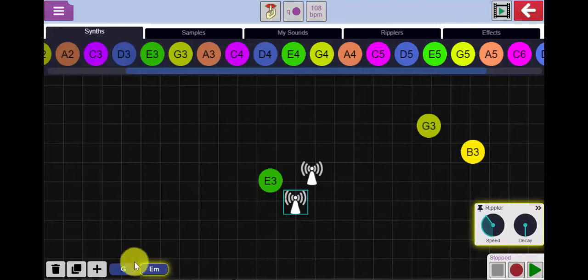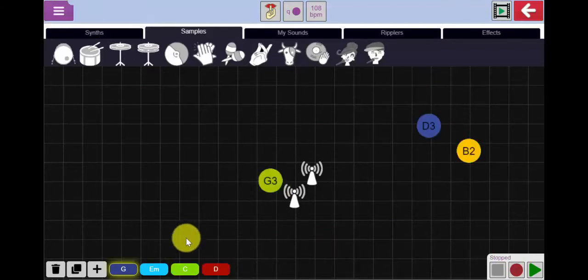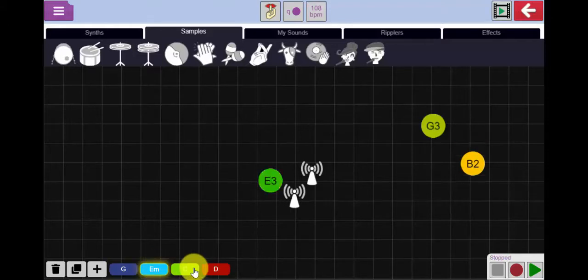Let's add on the next two chords in this song. The chord C consists of a C in the bass, and then an E and a G. And lastly, let's add the chord D. And the chord D consists of D, F sharp, and A. So there we have my chord sequence for Stand By Me.